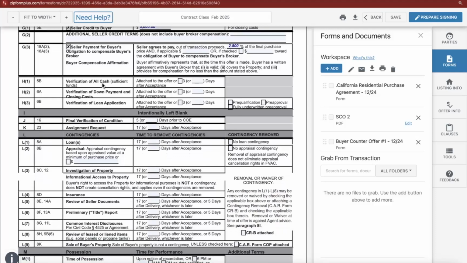Now, H1, verification of all cash. If it's all cash, the best practice is attach that verification of funds with the offer. And that's the default. If you need more time, it's 3 days, check here, or a different number of days. Best practice, attach it to the offer. If there's a loan, you want to attach verification of down payment and closing costs. Attach to the offer, best practice. If you need more time, click it, but sellers don't like that.